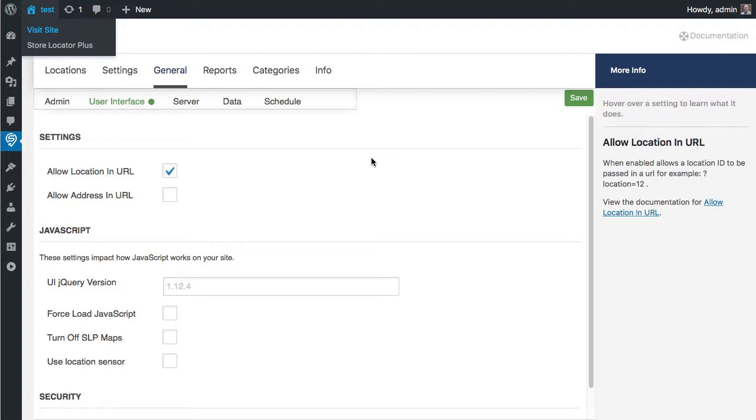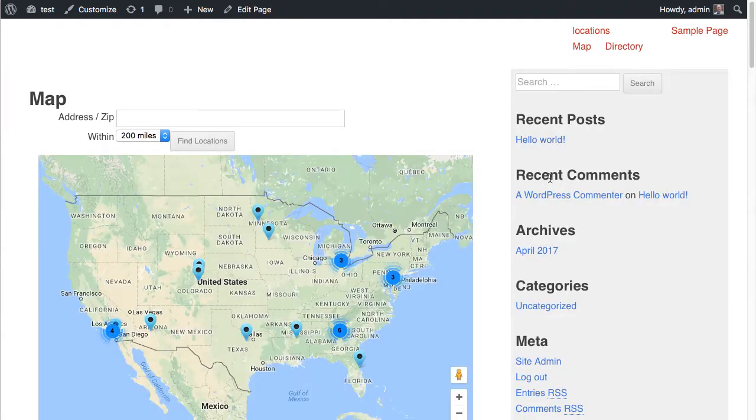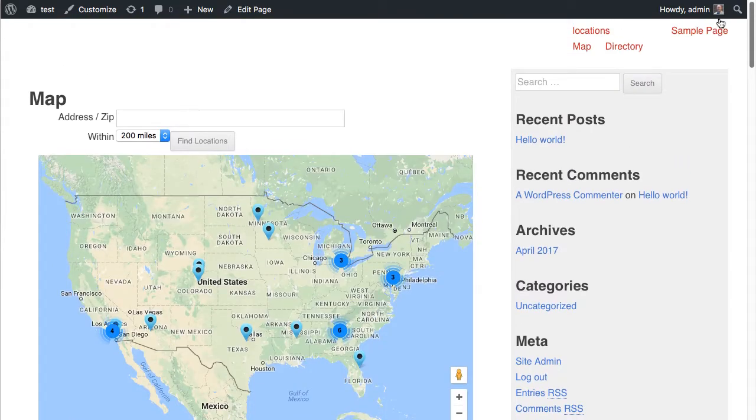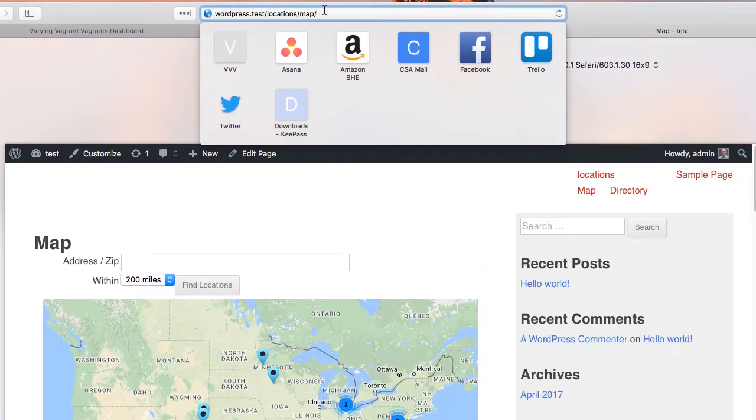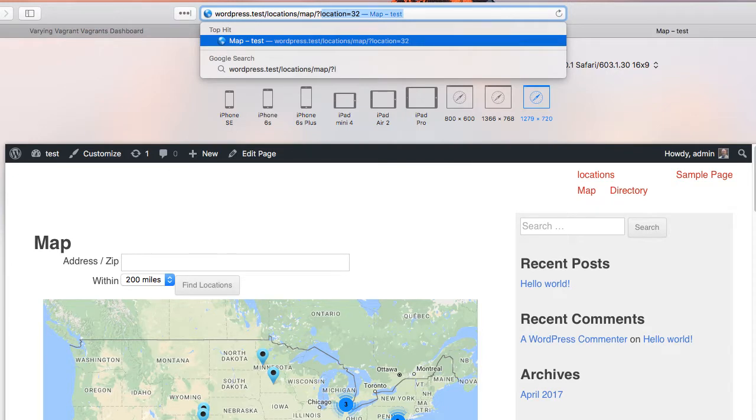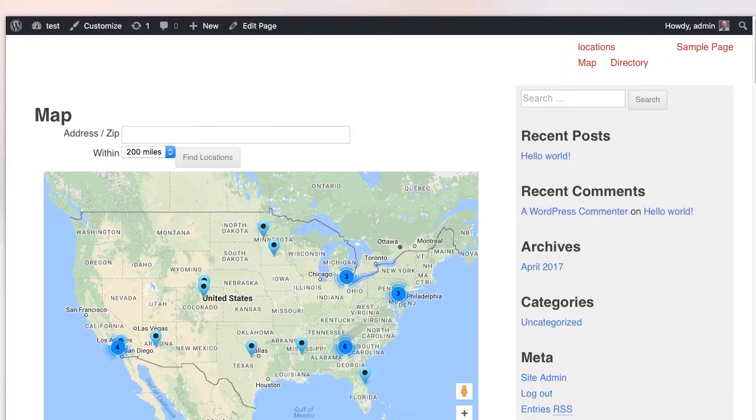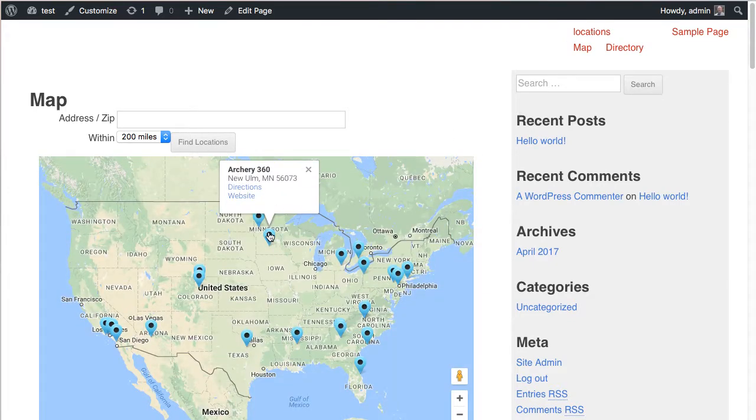So I'm going to show you the default map here. Now that I have this feature enabled, I'm going to go to the map and it's going to show all my locations by default. Now with that feature set, I can actually tell it to highlight a specific location just by passing in the URL. So let me pull this down so you can see the URL bar here. And I can do $location equals 32. That's a location that is on my map. And it will still load the map the same way, but it will act as if the user has clicked on the info bubble for that specific location.